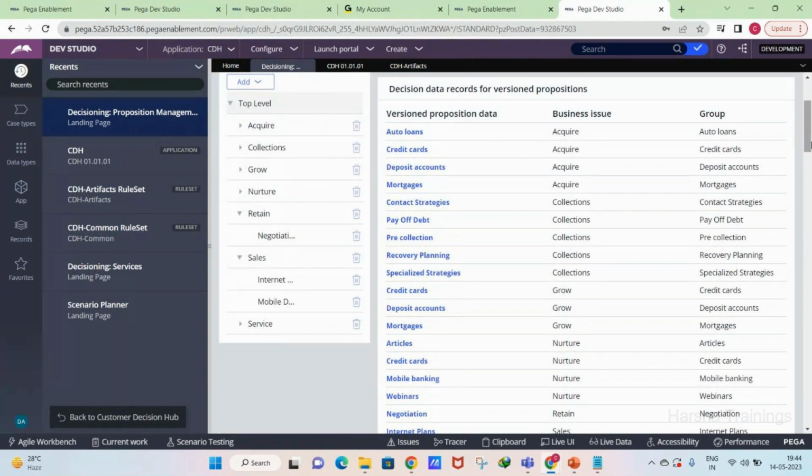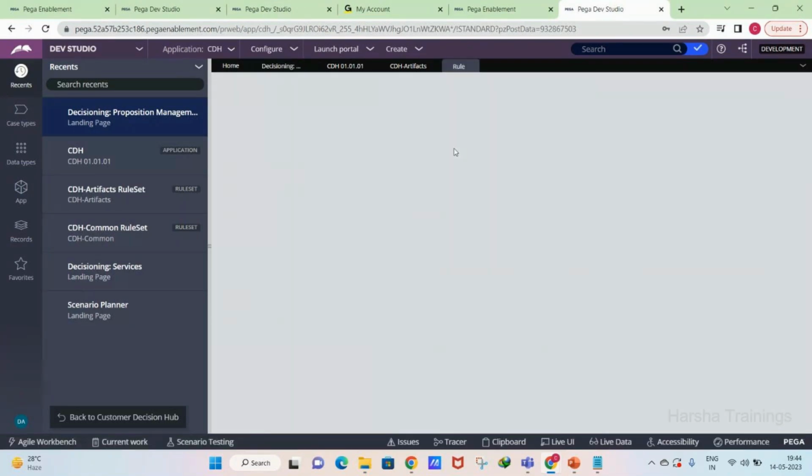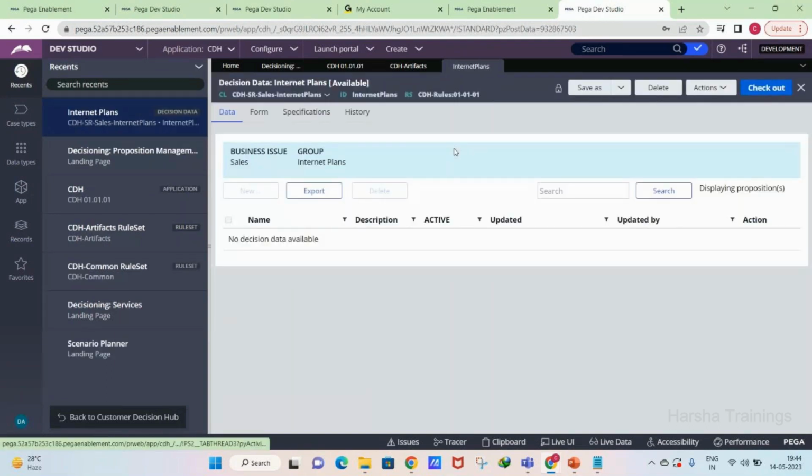That is the difference between version proposition data and unversioned proposition data. That means there is a version available for the offers, so that when you have to update, you save as to a higher version and then update. That is the version proposition data. Always create them as version proposition data only, by default.